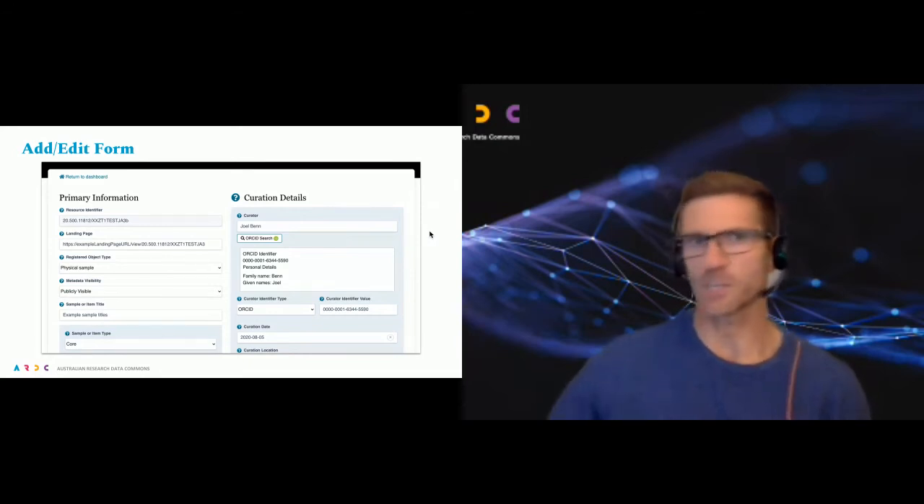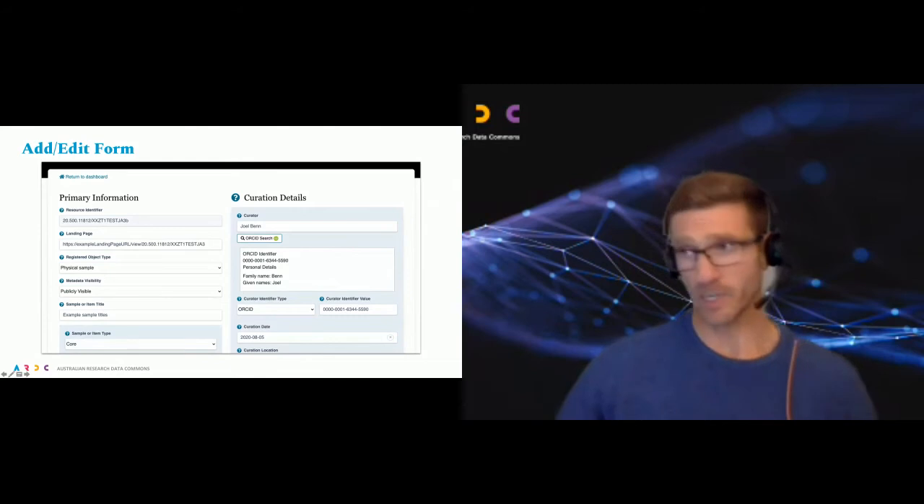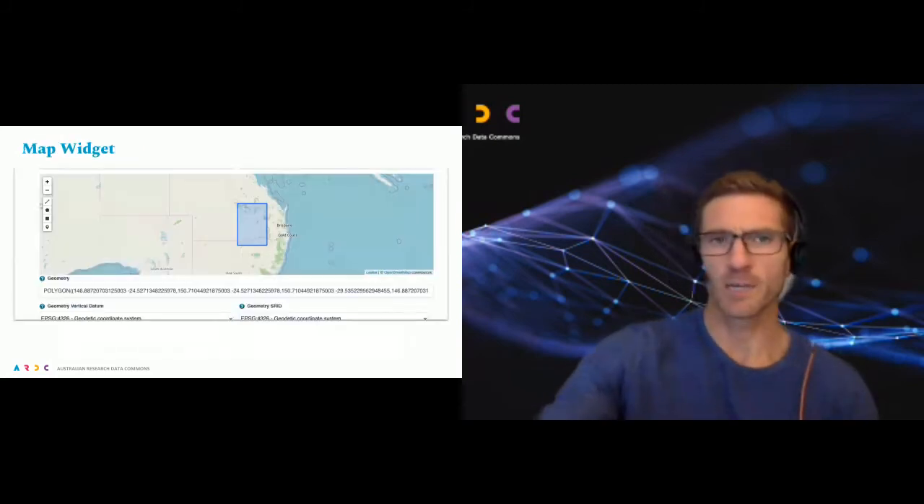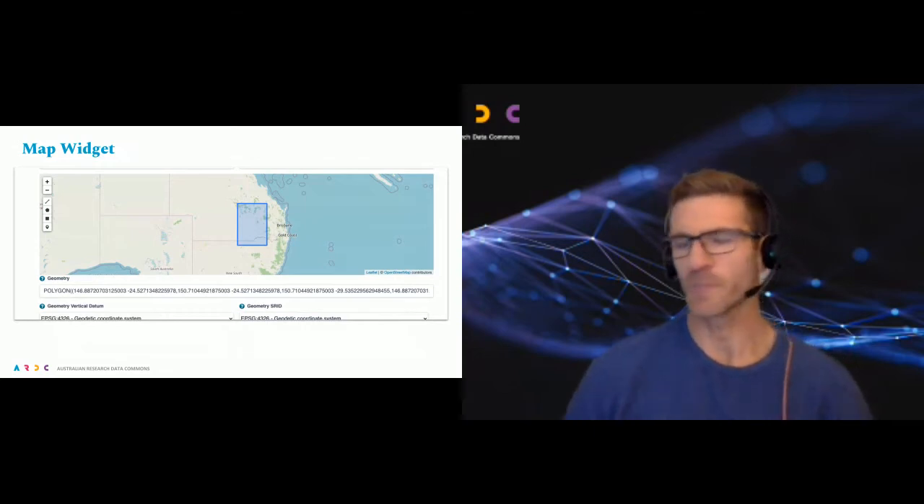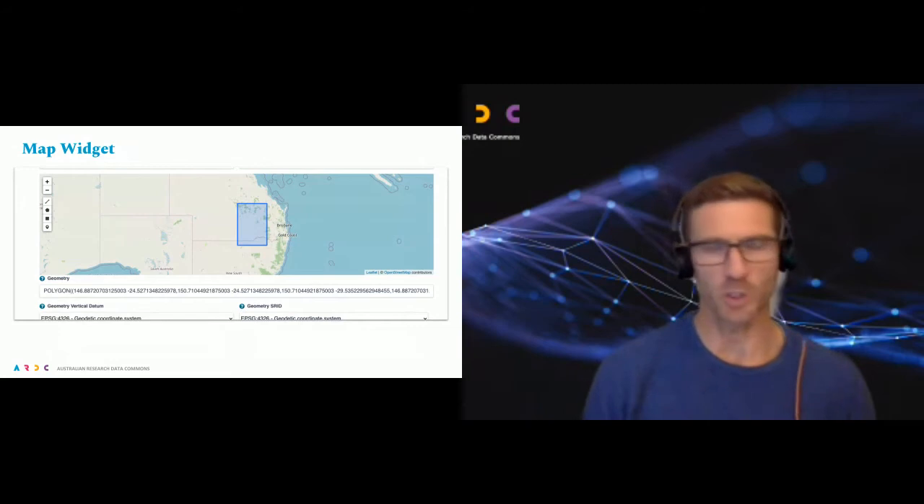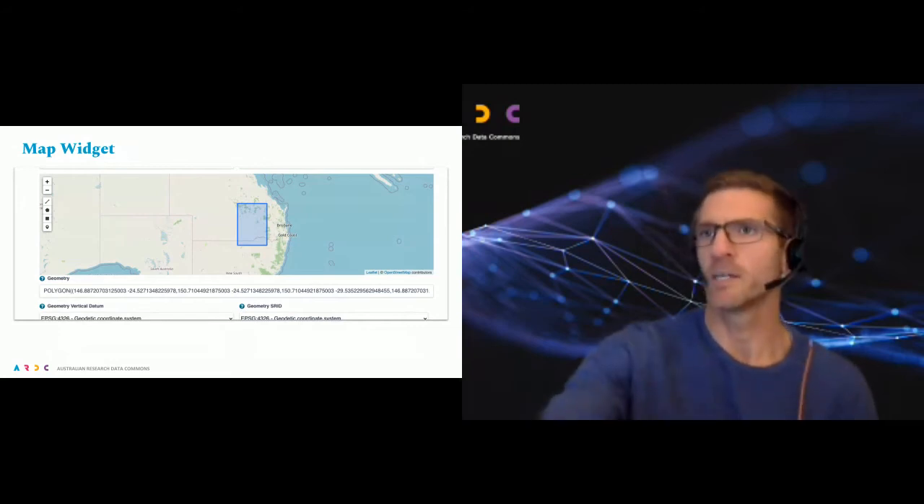The example I have here on the page, on the right-hand side, is an ORCID widget, which allows the person entering the metadata to do a search in the ORCID registry, and it'll actually pull back the information about that researcher and pre-populate the fields. We also provide a map widget, which is just a quick and easy way of defining spatial regions for the resource, without copying and pasting from Google or manually typing it in.